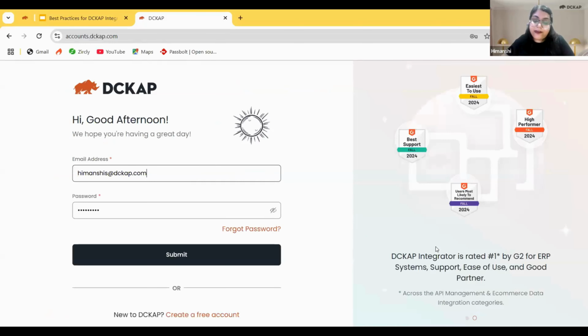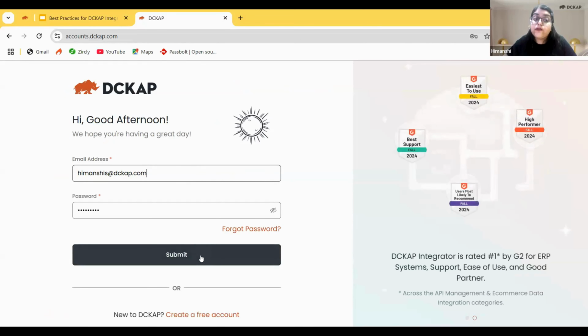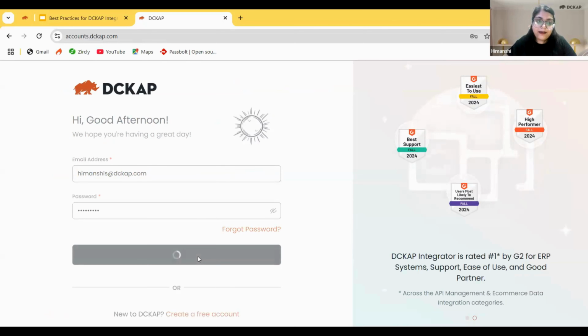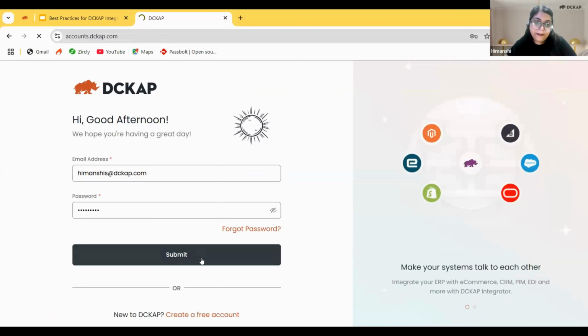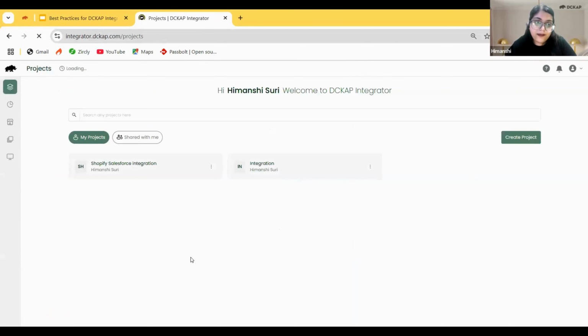So this is the first screen of the DCKAP Integrator. The first thing we need to do is sign in. So here I'm signing in. The first screen which you see is of projects. Here also it is mentioned. So these are the projects.